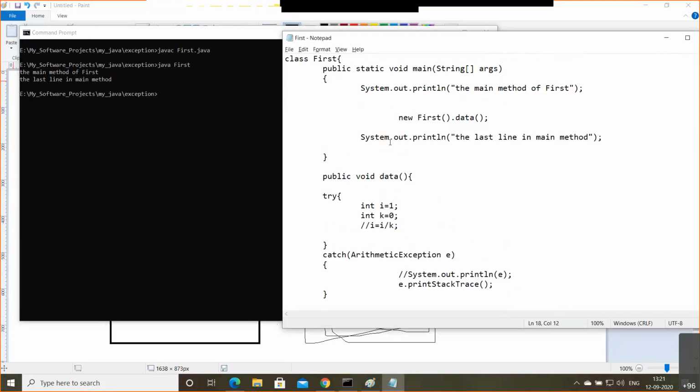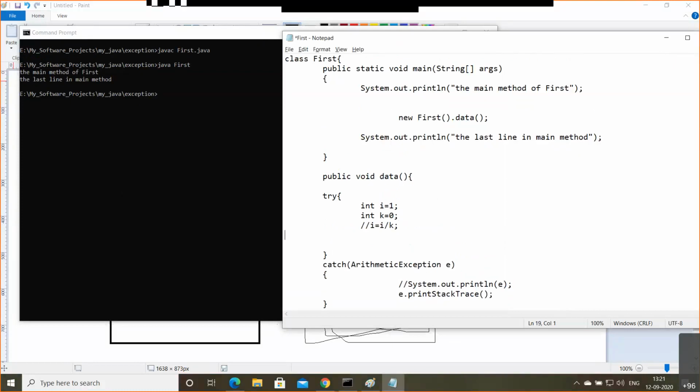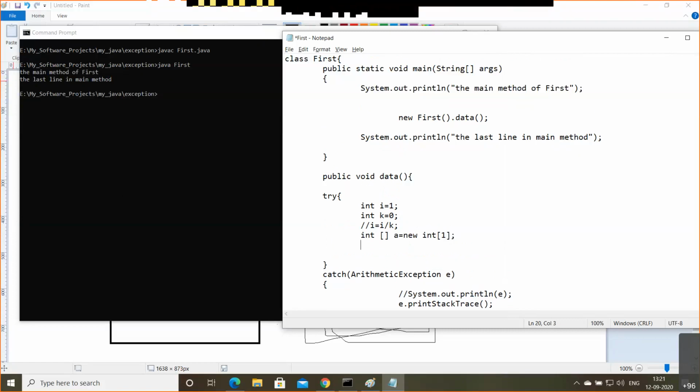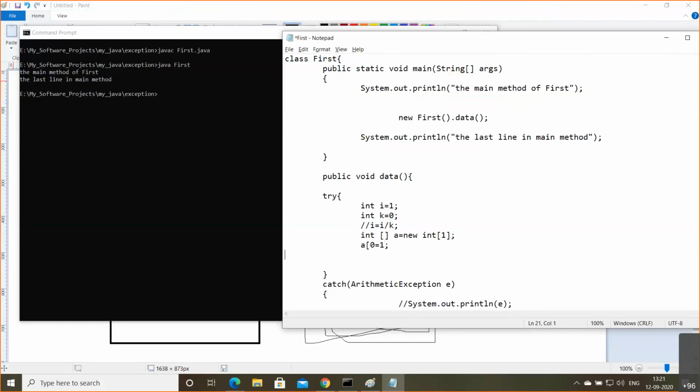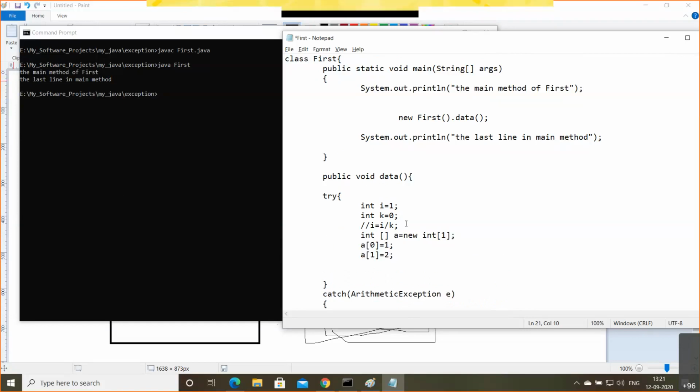Now, if something else happens, like let's say you have an int array. Let me say the array name is a, and I'll initialize this array with size 1. Now we all know that this array has only one location, which is 0. I'll initialize the 0th location with 1. And now I will also try to initialize the first location, which is not present in the array.